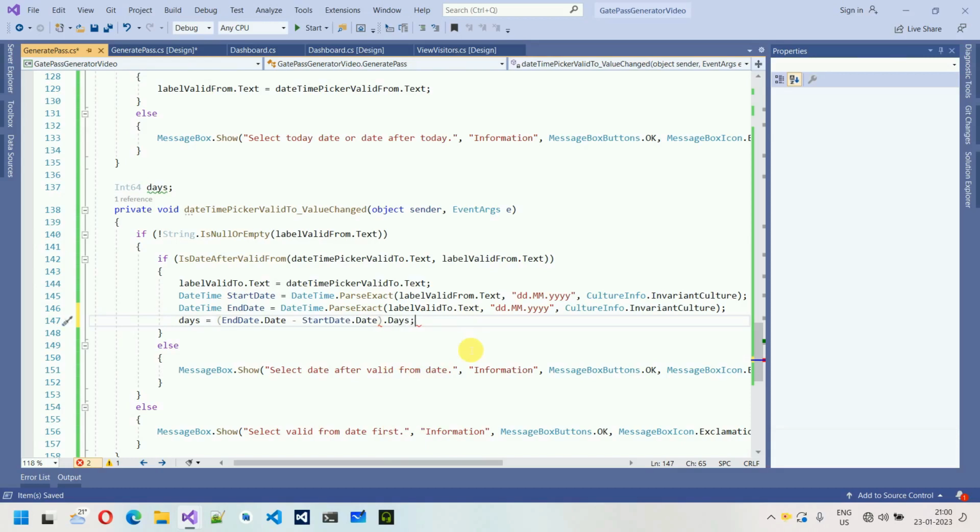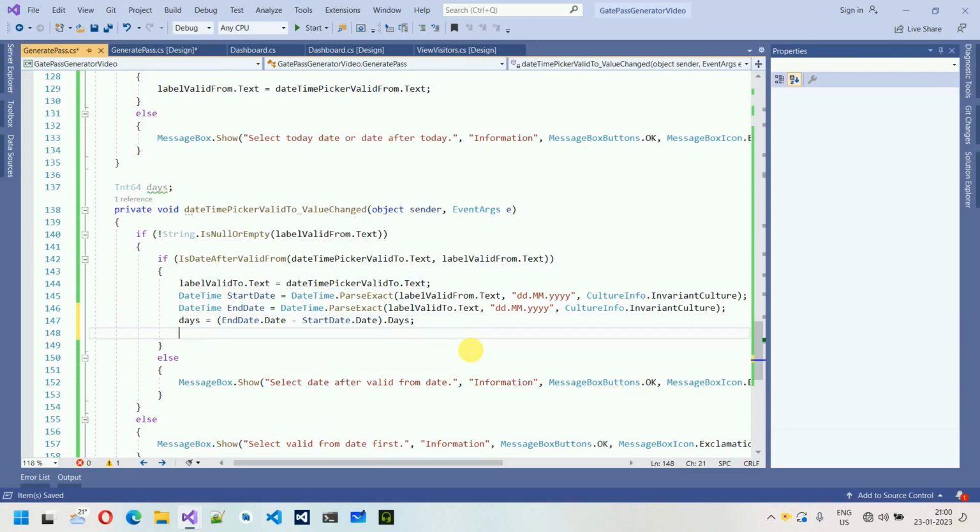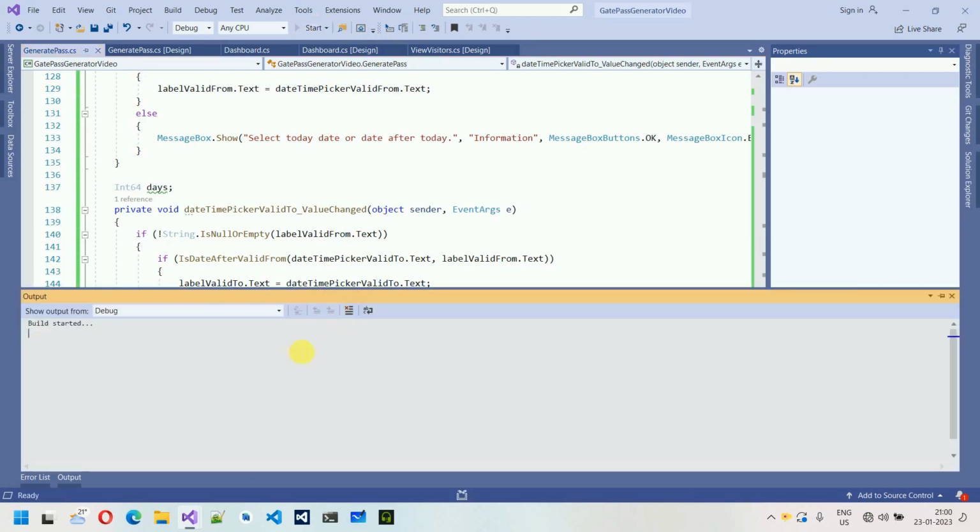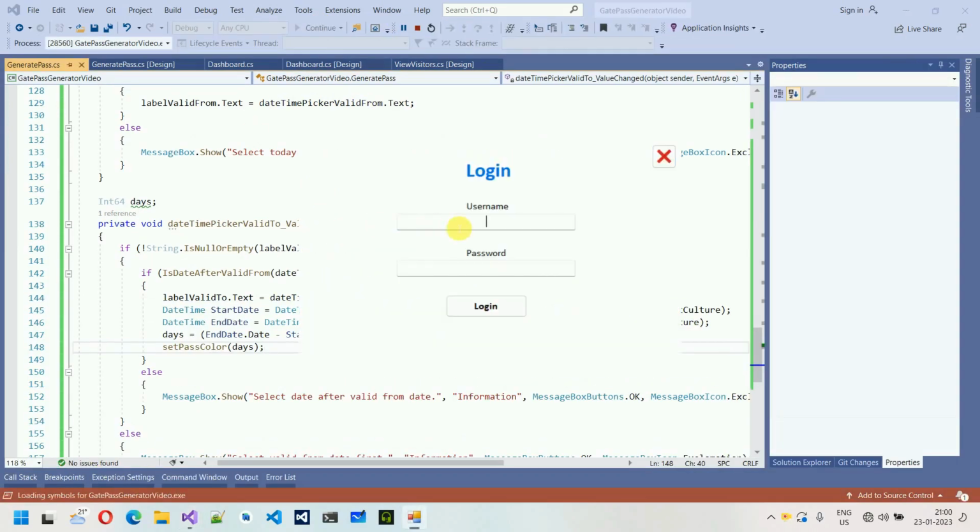From these days, what I want is to set the color to the corresponding field. For that we have already created one method, set pass color. Inside this one we have to pass the days. So I'm going to pass the days inside this one. If I save it and now start this, let's see if the color is changing or not. So admin, pass.